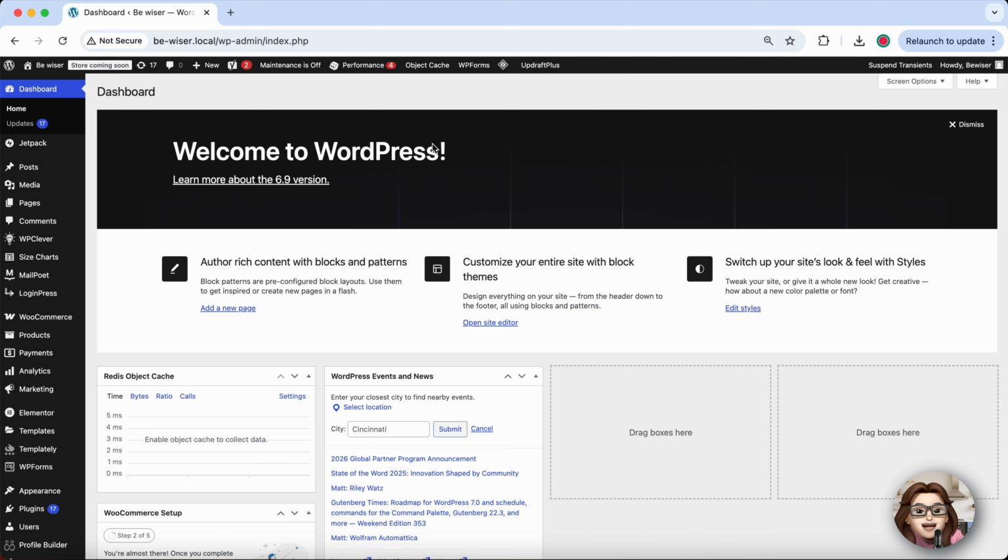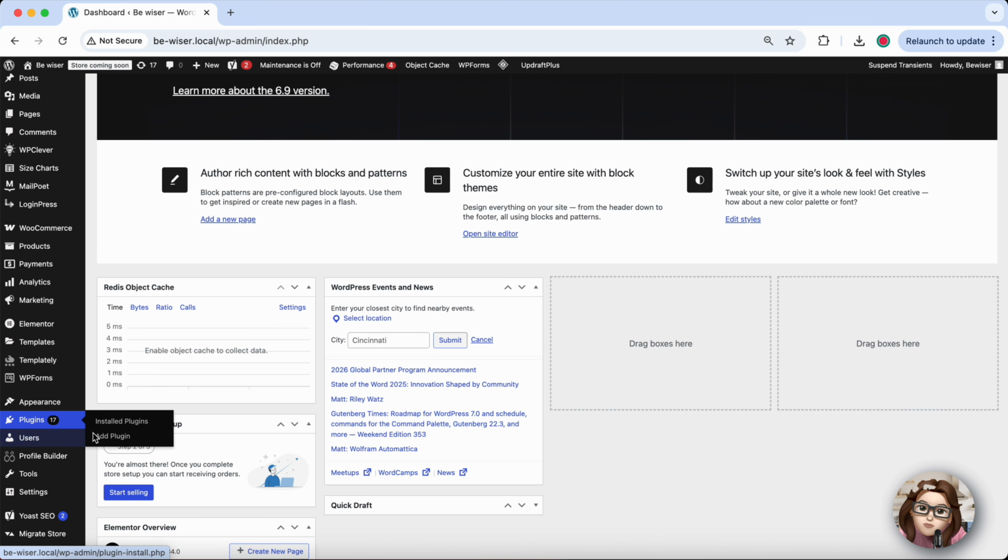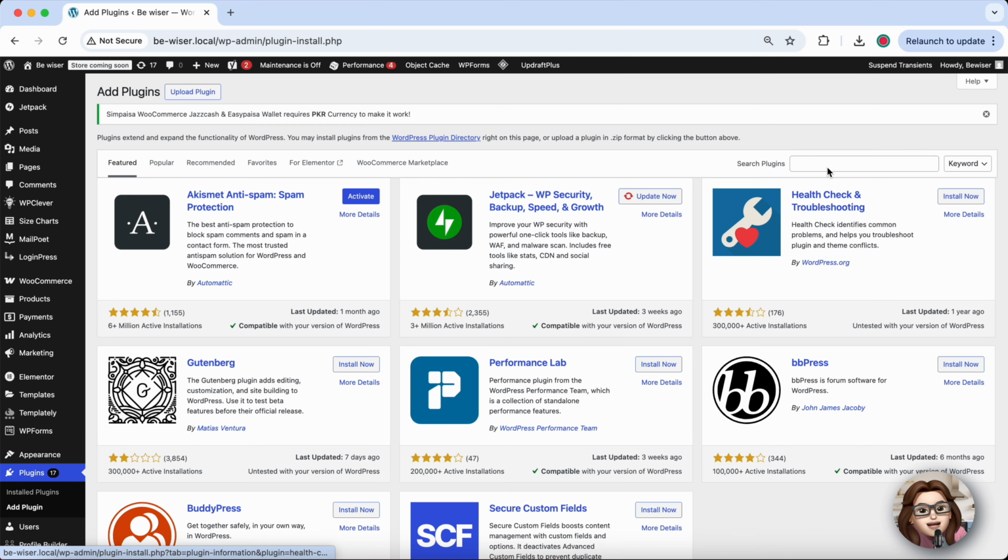To begin, log into your WordPress dashboard. From the left-hand menu, open the Plugins section and click Add New. This will take you to the plugin library where you can search for tools to extend your site's functionality.